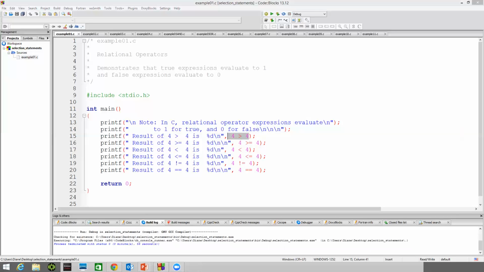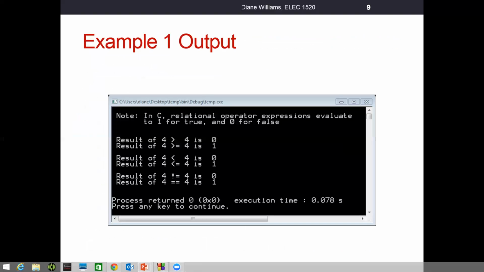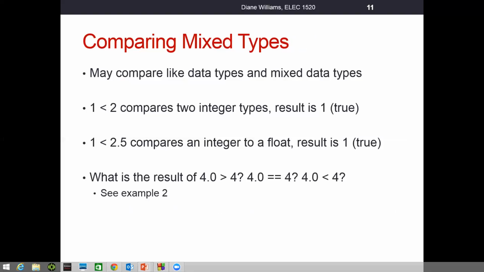Okay, so let's just go back here. All right. I also gave you the example output of this program. If you're not able to run it at the time you're viewing this, you can compare what it does. So here's just a summary of the relational operators that we've examined. The next section of the lecture will cover logical types.